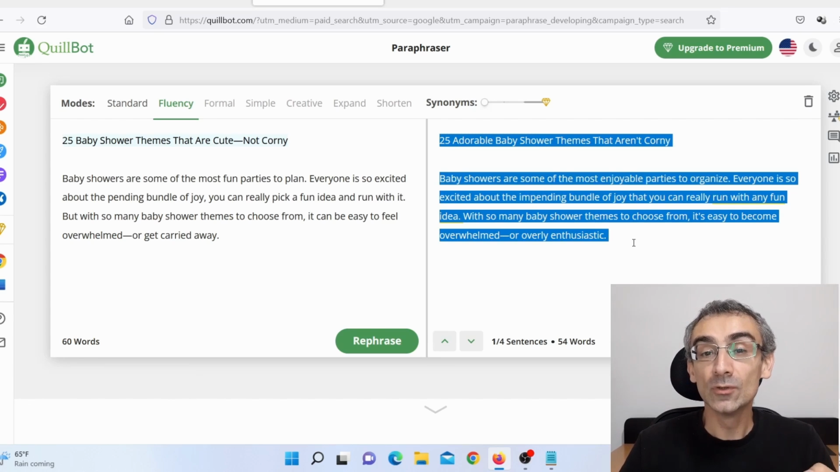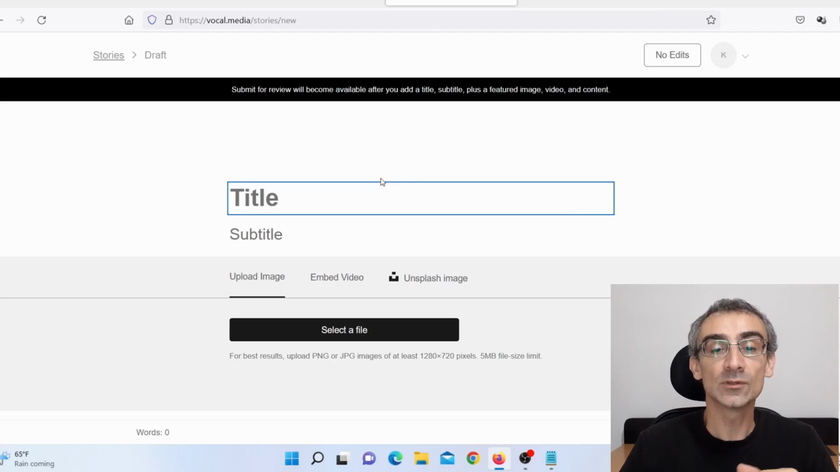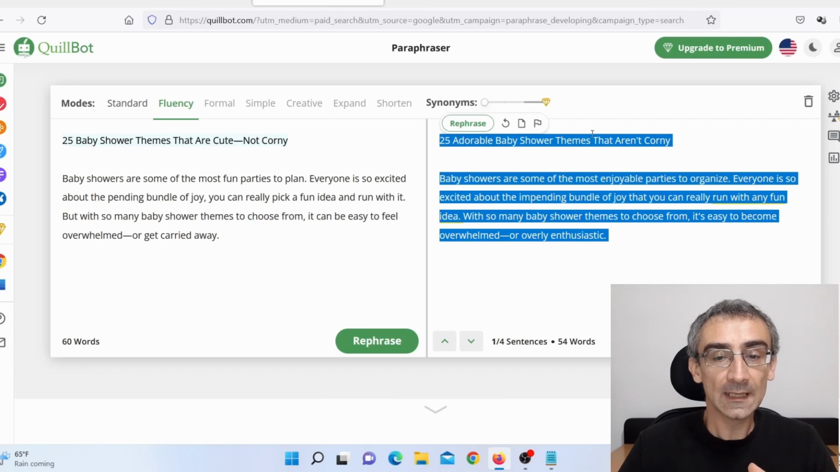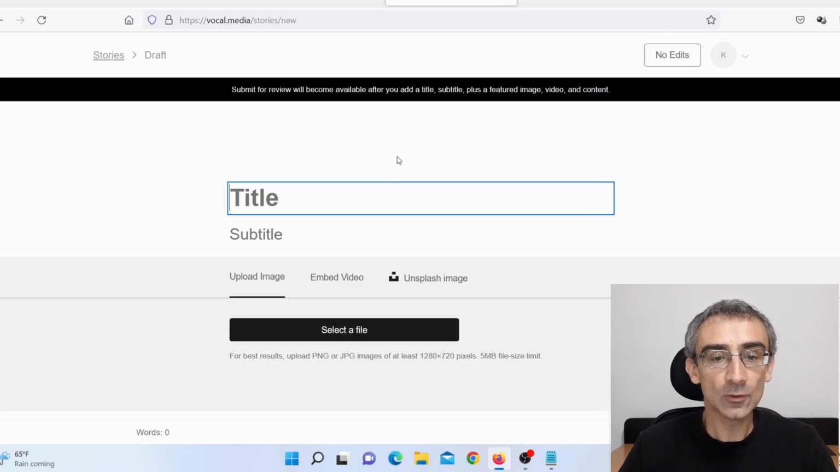So next thing you need to do, you need to go on a website called Vocal Media. Now Vocal Media is exactly the same as medium.com, but Vocal Media doesn't have such strict rules about affiliate links. Now after you register for a free account, what you need to do, you need to click here in the upper right corner on Create Story in order to create a new story. I need to add a title, so I will go back on Quillbot, and this is my title, so I will copy this. Control C, go back here, and I'm going to paste that here, okay?